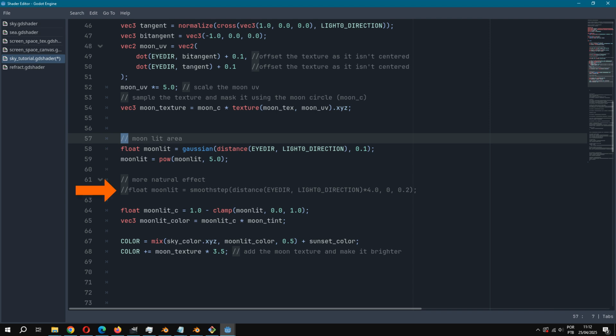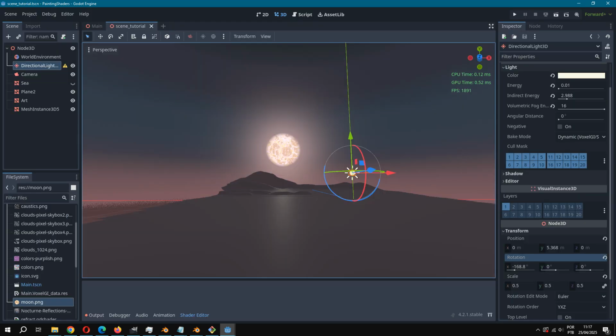I commented out another way you can use to generate the halo. Looks more subtle and natural, feel free to experiment with. Clamp, invert and tint. Then it's just a matter of blending all together. Notice the 3.5 to make the moon light up. And there we go. Now let's add the clouds.